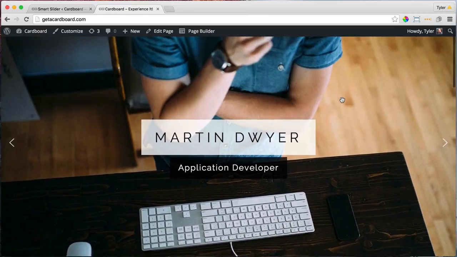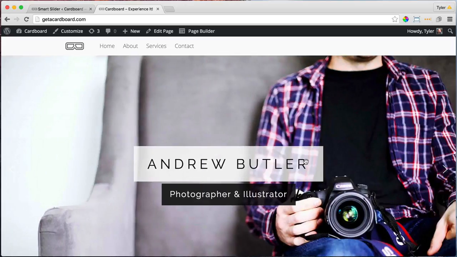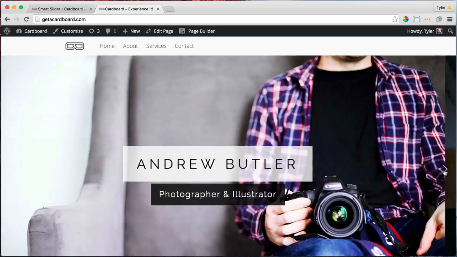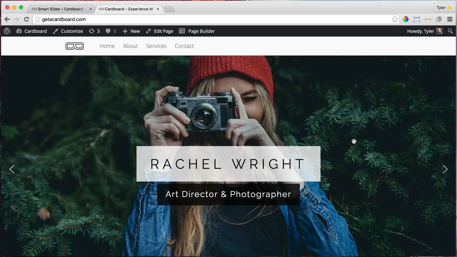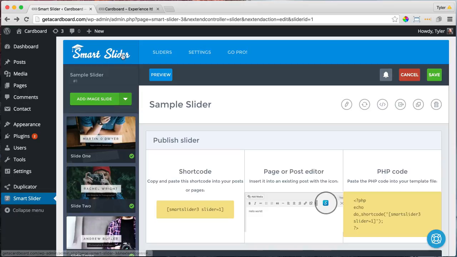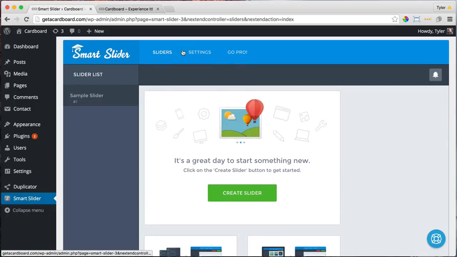So look at that. And we can click Next, and it goes next. And some of these things are links and everything like that. So even though that looks really great, we want to make our own slider and not this one. So how do we do that? Well, we go back to the Smart Slider. Then I'm going to click on Sliders up here, and I'm going to click on Create Slider right here.